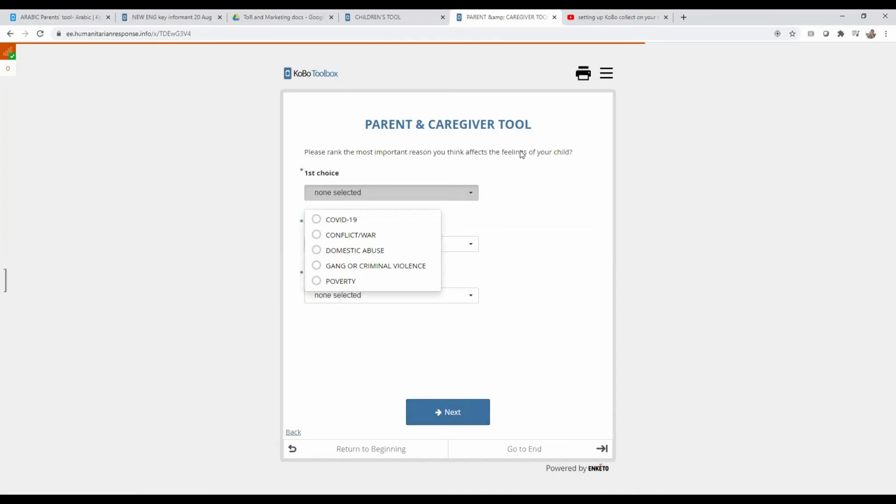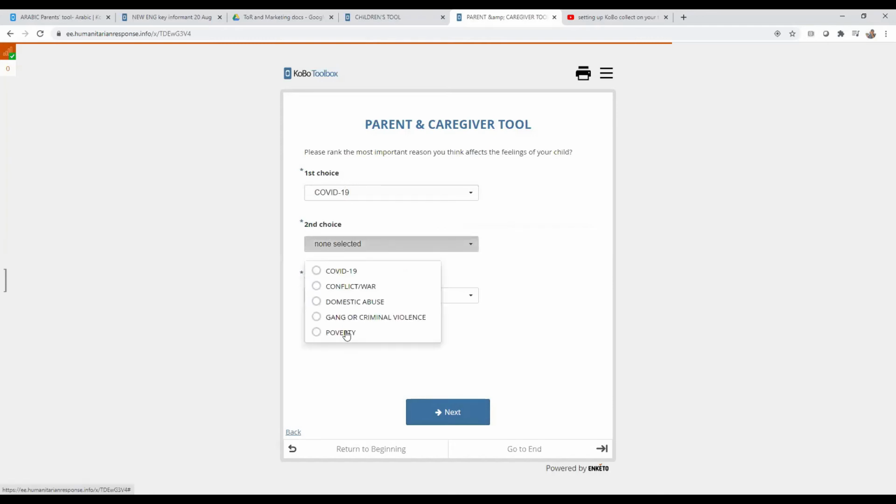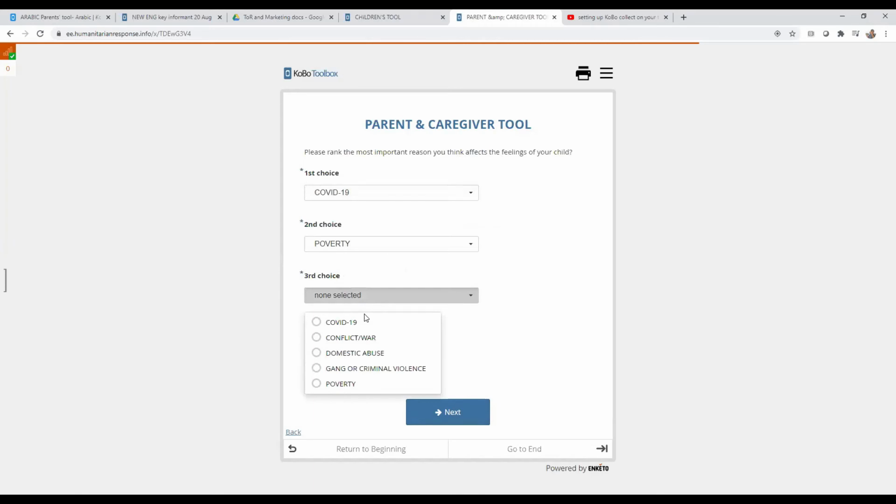So the most important one, please rank the most important that you think is affecting, because of COVID, they can't go to school. That's the most important one. But then the second one, maybe we are poor, we don't have any money, and this is why the second option. And then the third option could be, maybe there's a lot of violence or gang violence or criminality in the area. So the most important one is because of COVID, the child can't go to school. Second one is the family is poor. And the third one, there's a lot of gang or criminal violence.